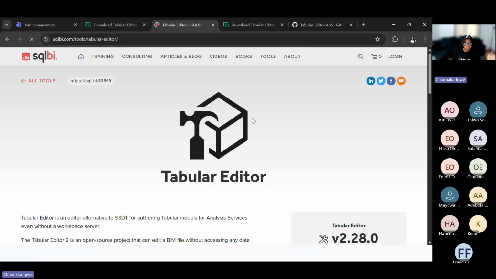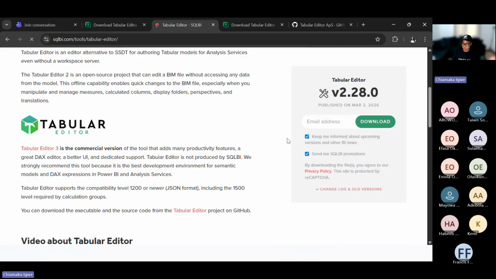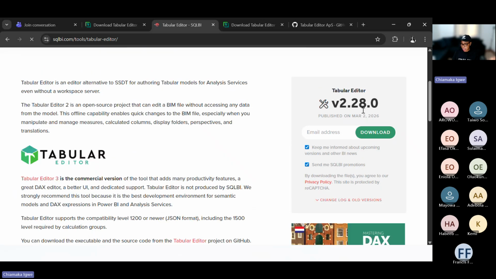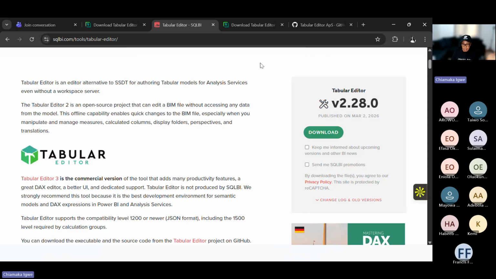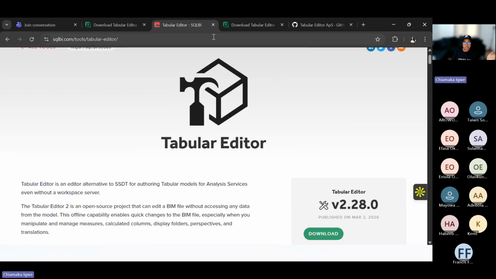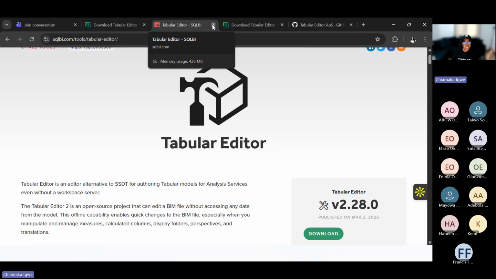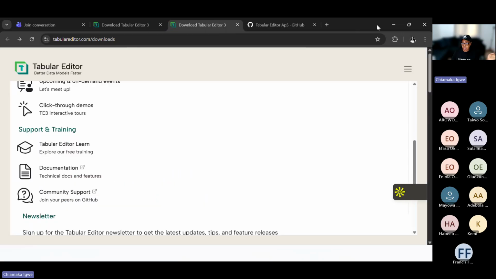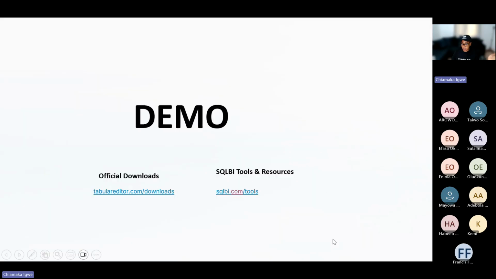And the guys in SQLBI, they always ensure that they update this with the latest version of Tabular Editor. You have here the version 2.28, and this was published in March 2026. So in order to download, you don't necessarily need to type in your email, except you want to be receiving newsletter from these guys. Then you can just uncheck these two parts and just click on download. You will download the same MSI installer. And when you have downloaded this, you can now just install it like a normal app, just like the way you install your Power BI. Let me go back to this part.